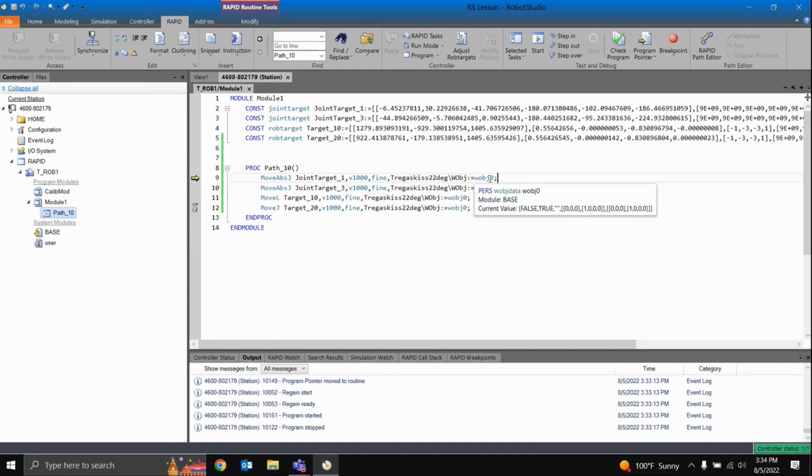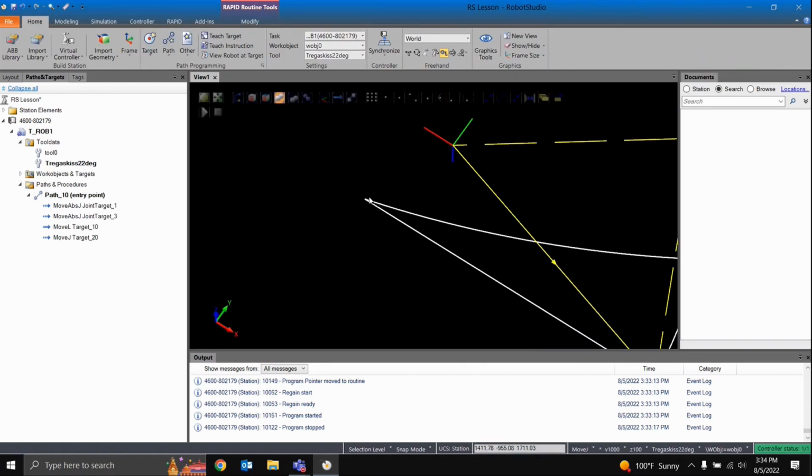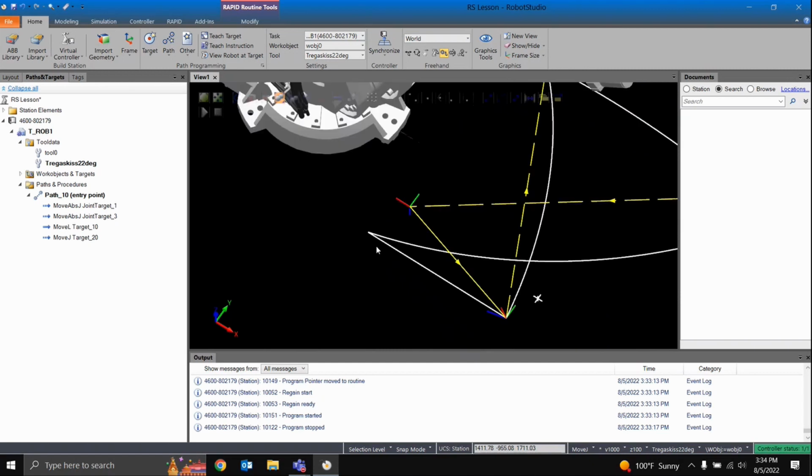And then last but not least, we have our work objects. So work objects are coordinate systems, and we'll dive into those next here in a lot more detail.